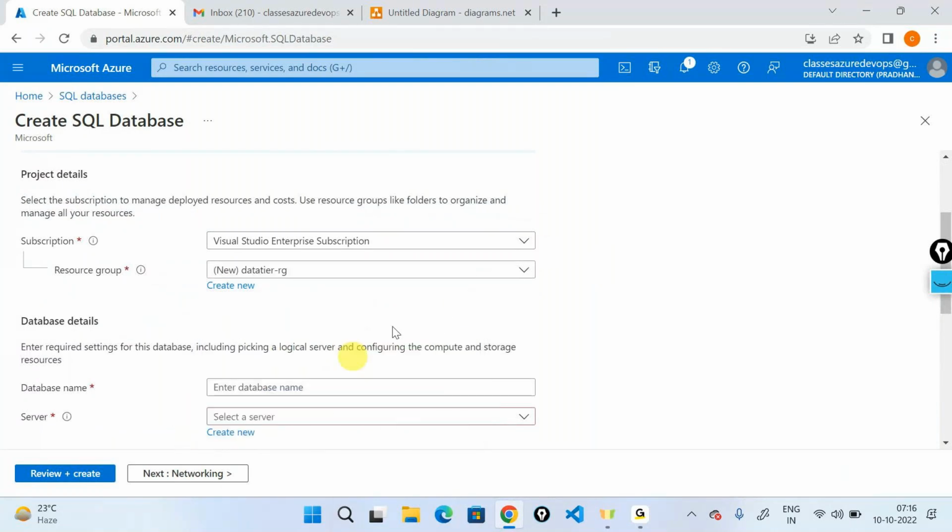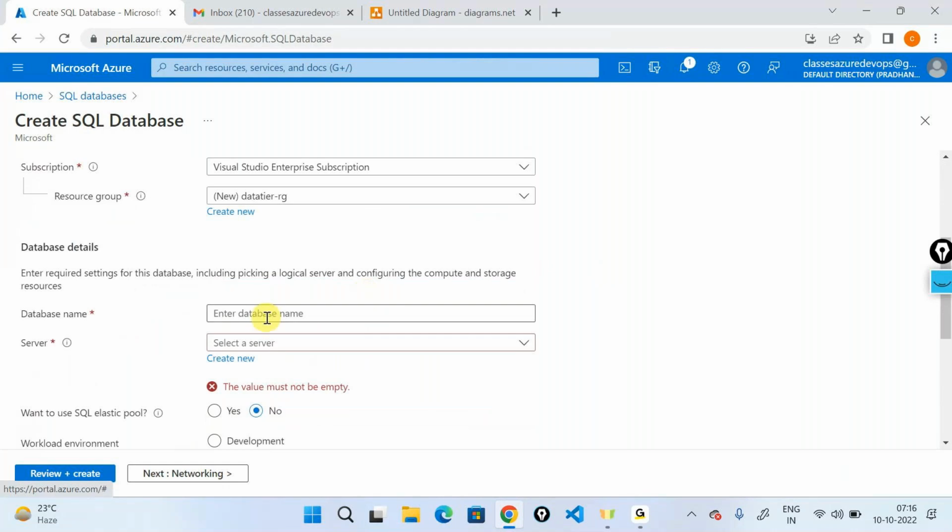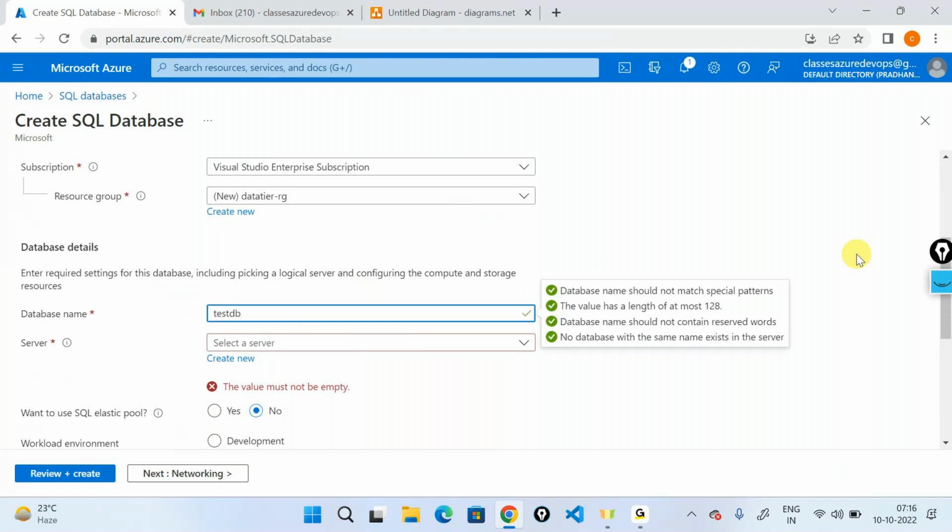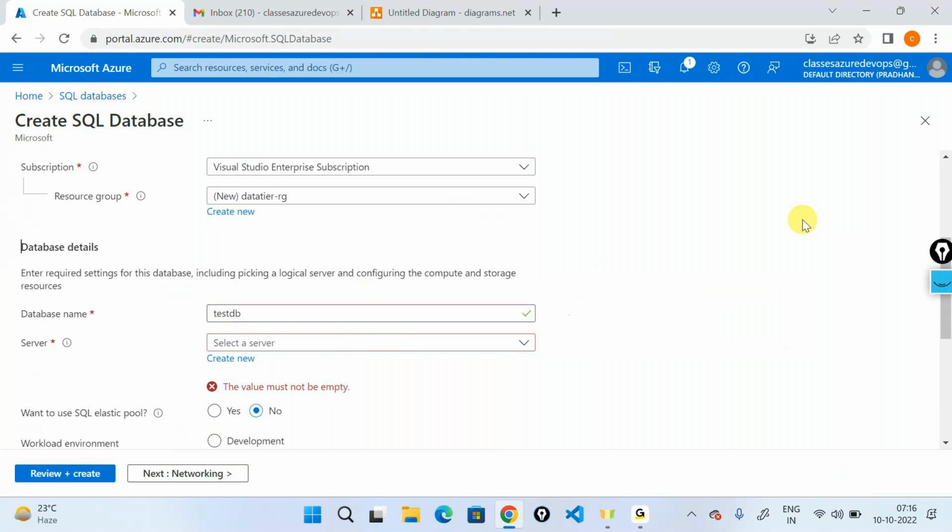Okay. It's asking me what is the name of the database. I'll give the name something like testdb. Test database, test DB out here. Then it's asking me under which server you want to create it. Same like when you create a web app, right? It's first going to ask you what is the name of the web app, then the app service plan. In the same way, here it is asking you what is the name of the database.